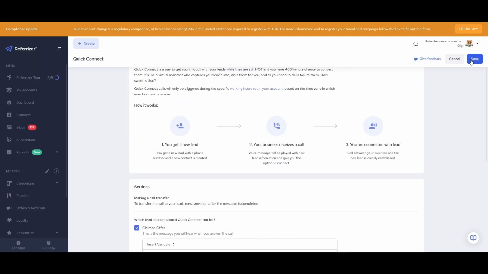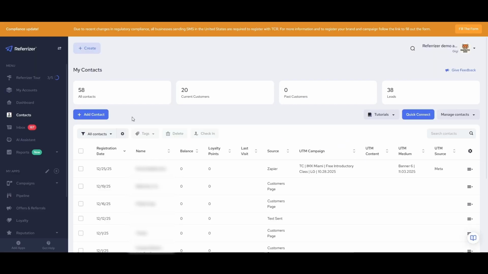Remember to save your settings, and Quick Connect will now automatically call your staff when a new lead comes in. After you answer, you'll hear the customized message. Press any digit to contact the lead now. This completes the integration. Zapier pulls leads into Referrizer and Quick Connect ensures immediate follow-up.